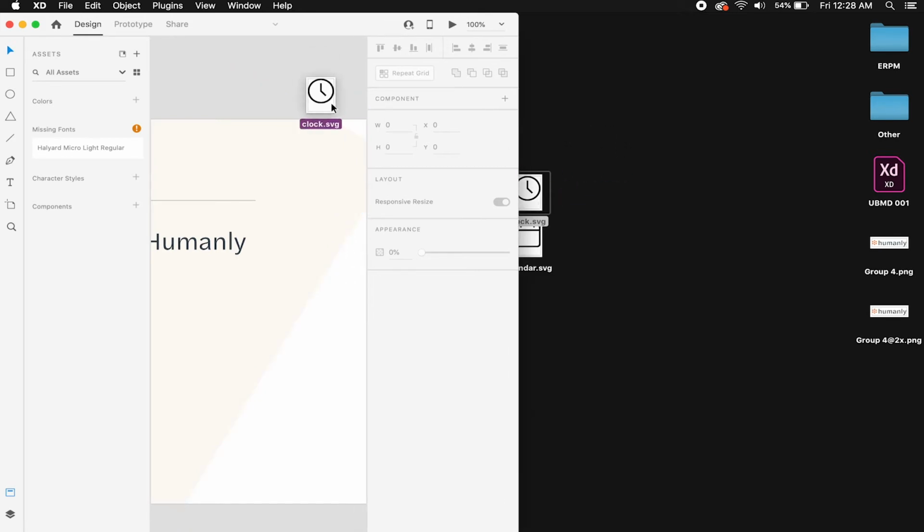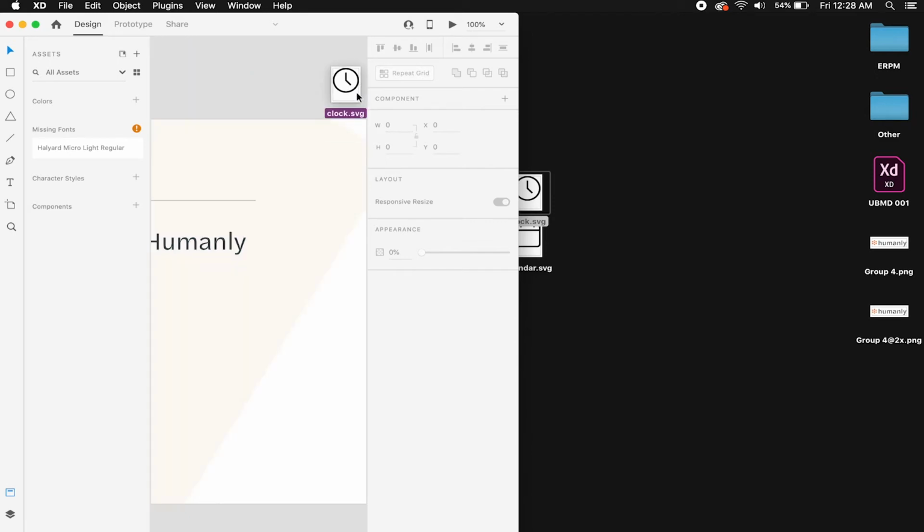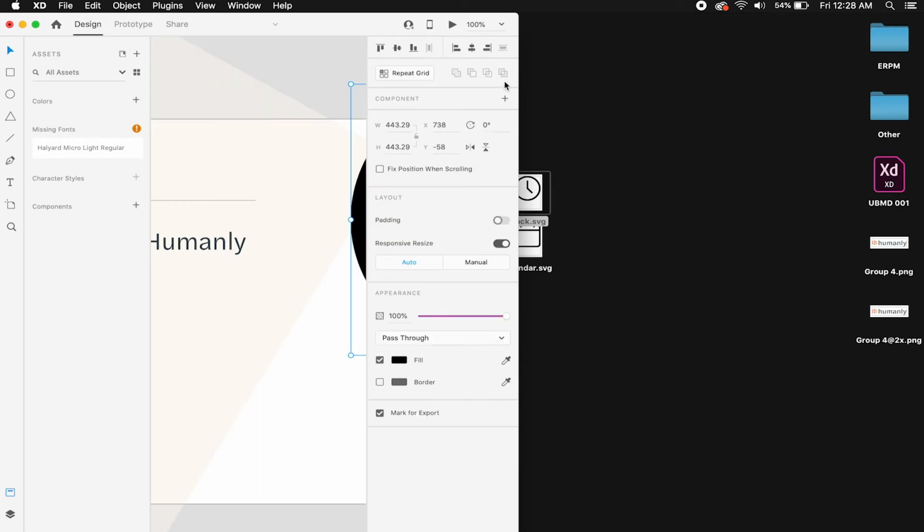Make sure to drop them anywhere, outside of the artboard or inside the canvas. Just make sure you're not trying to put it inside of an asset, because it's going to think, oh, you want to have this kind of masked inside that. And that's not what we want. We want to have it as an element. So just put it outside of the artboard. And then we'll just put the calendar in there too.